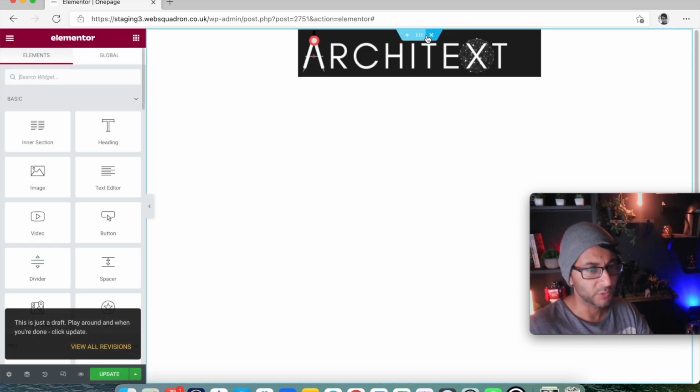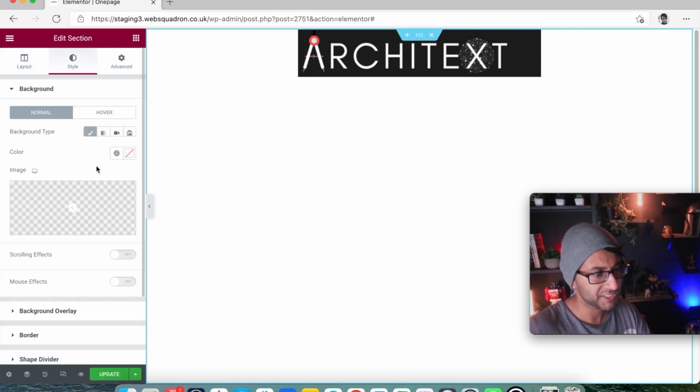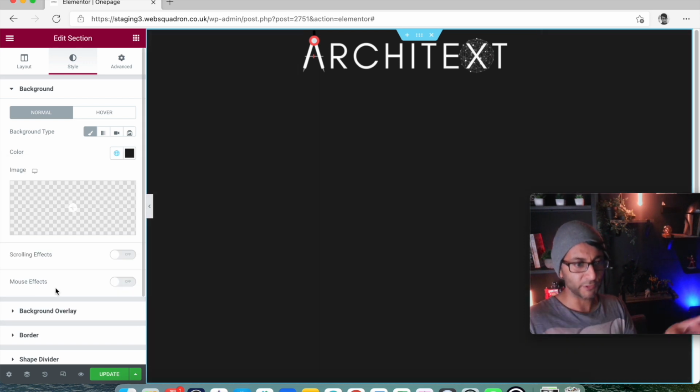What I'm now going to do is, for the entire page, for the style, set the background to be that color there. So that color is now the default background and it nicely blends in with the logo.